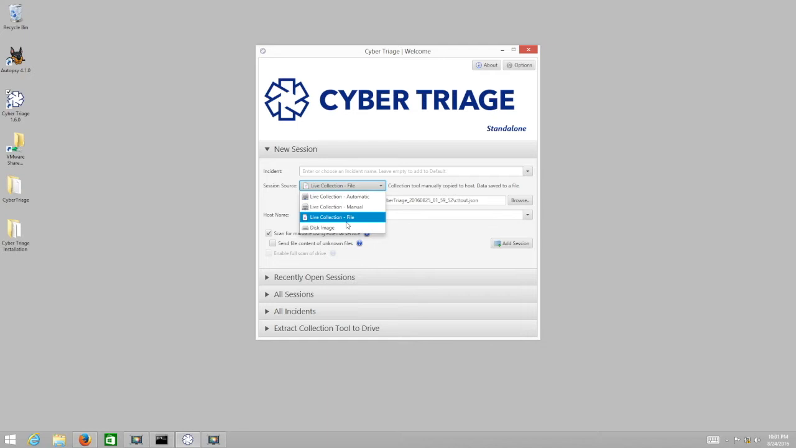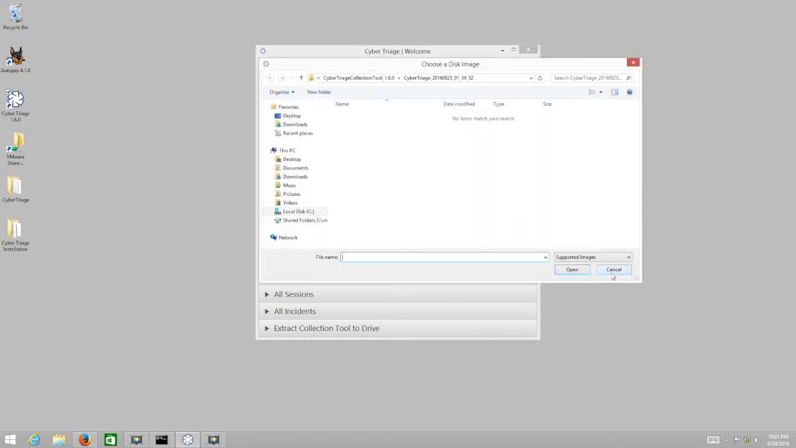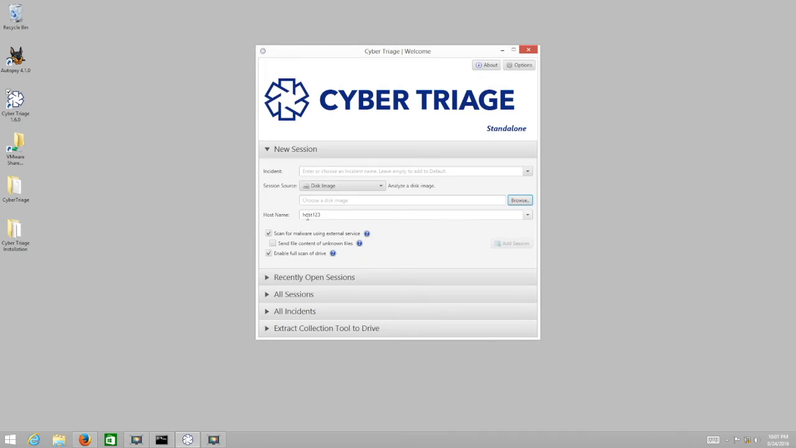Finally, for a disk image, you choose Disk Image, and you browse to the E01 or the raw image, give it the host name, and choose Add.